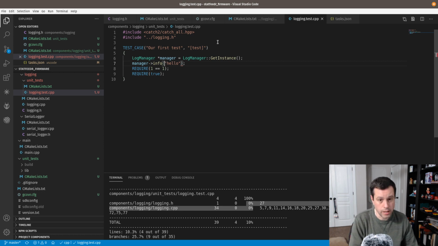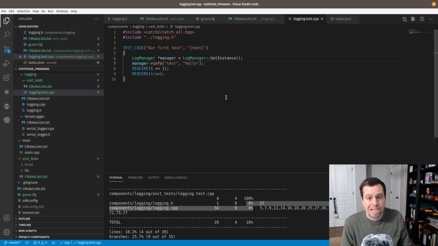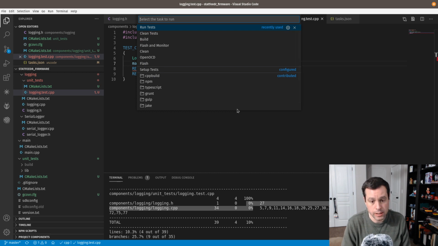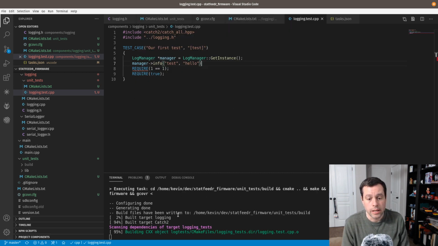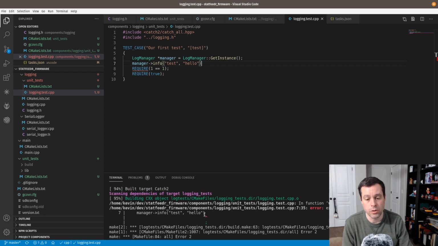Oh, I need to add a tag here. Test. There we go. And actually, I'm going to leave off the semicolon here to show you that when we run tests, the task will only go as far as it can and then it bails out. It'll say, oh, you've got a compilation error. So it's not even going to try and do the rest, like running it or running gcover. It's going to say, fix the compilation error.